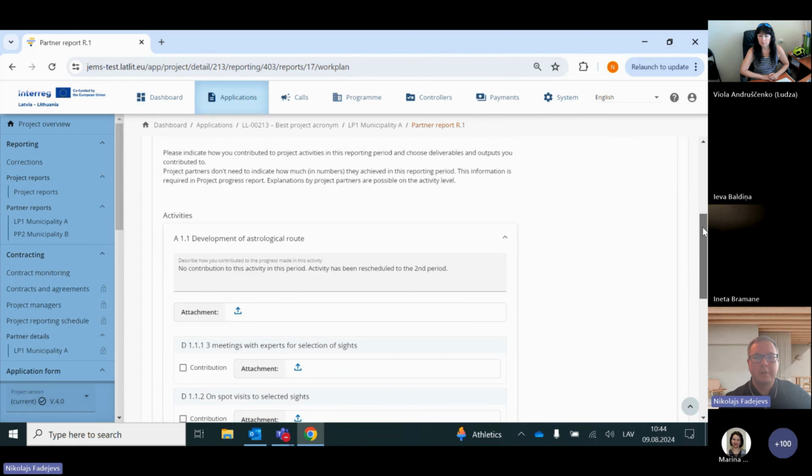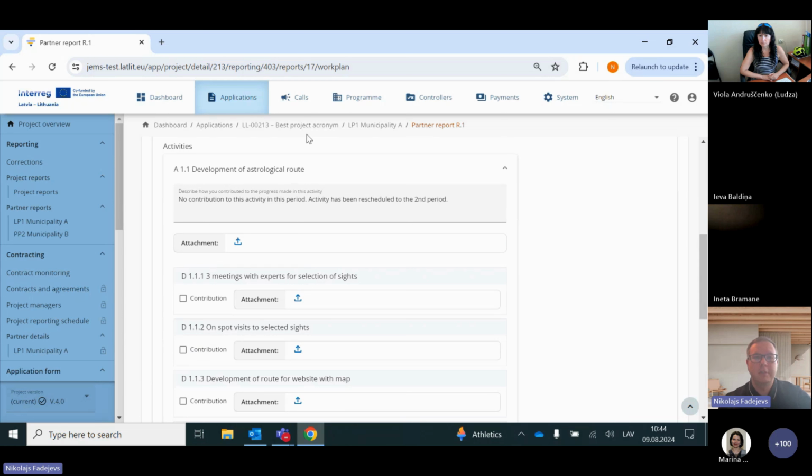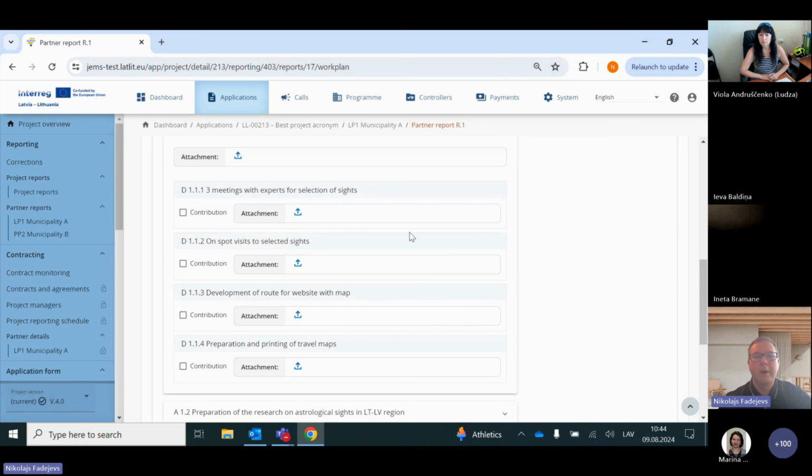So, for example, in this first activity, for the development of the astrological route, you were not involved, and it was rescheduled to the second period. So you put this information in the description, and you don't need to mark or attach anything, so it stays empty.